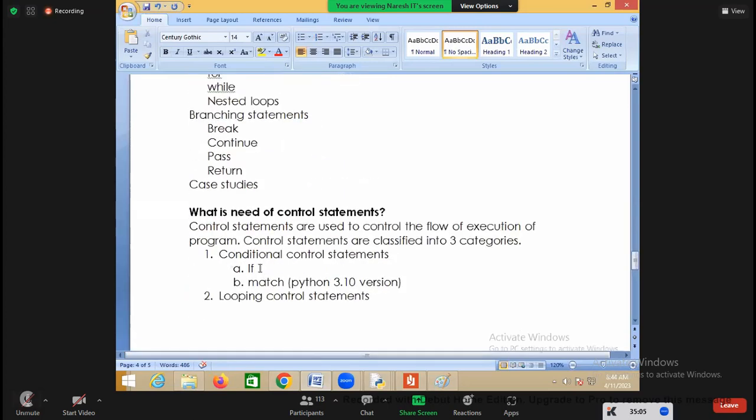But if statement, again, you have different types in this. There is only a simple if, and there is if and else, there is if, else if and else, and there is one more which is called a nested if. Like this, you have different types of ifs, right? But there is a difference between conditional statement and conditional expression.